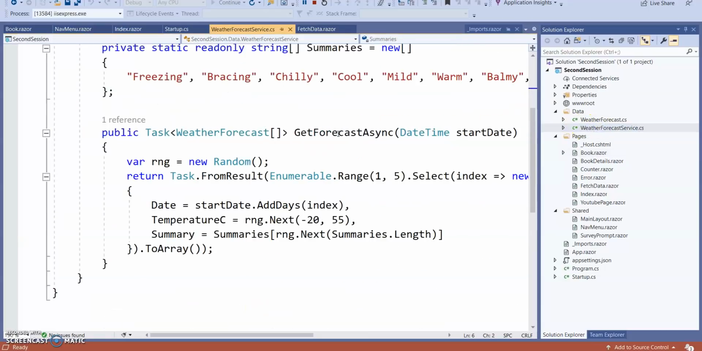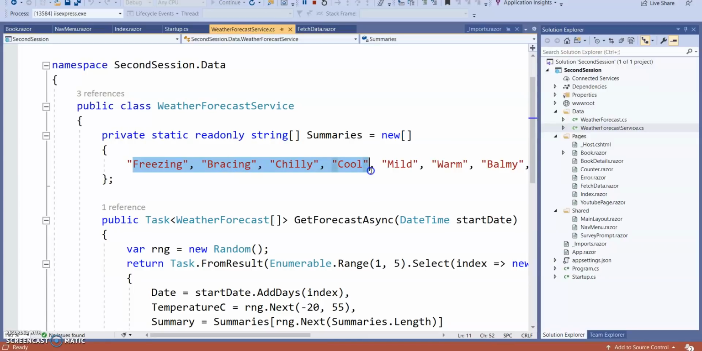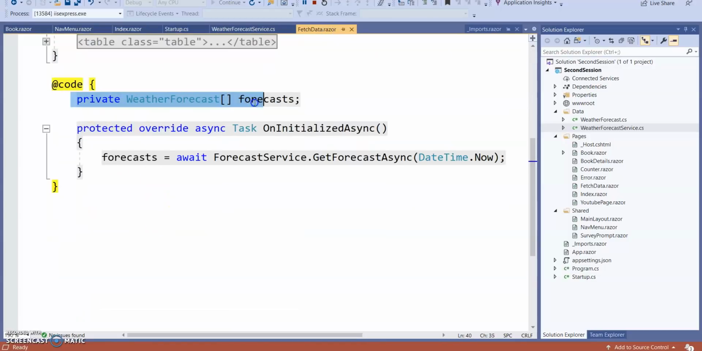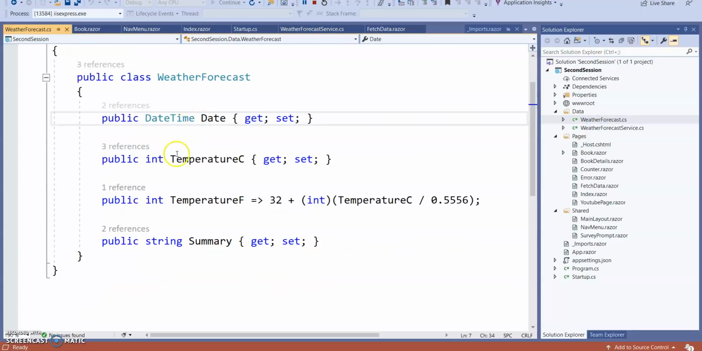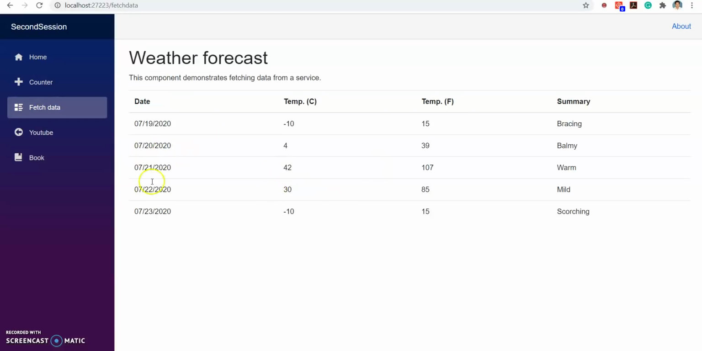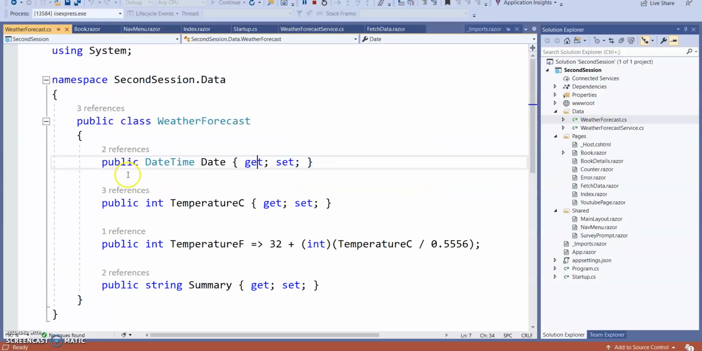Go to here. You can see there are some weather summaries, and go again to the fetch data razor page. Come down at last. You can see it's creating an array of forecast. What is the forecast? Weather forecast is a class with date, temperature, and summary. So what we are seeing here is the current date to the next five days, with a random value of temperature and a summary from a random value itself. Let's create our own pages and do some dependency injection.